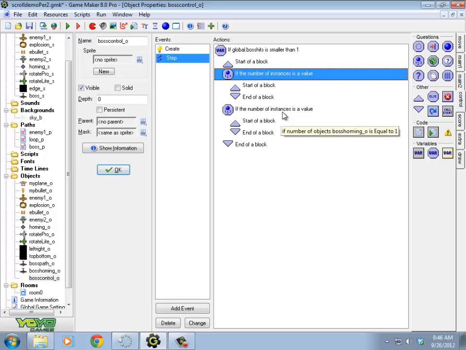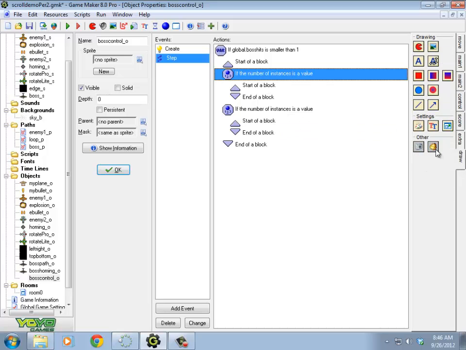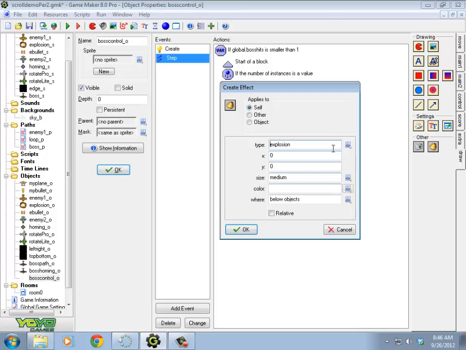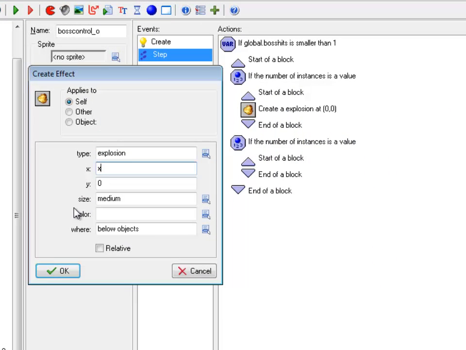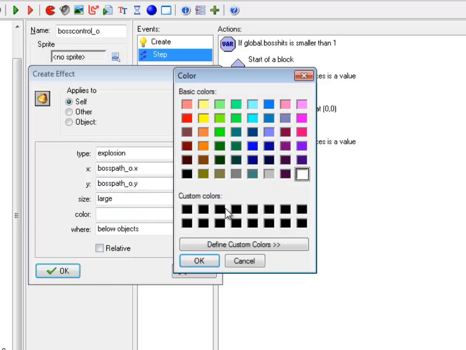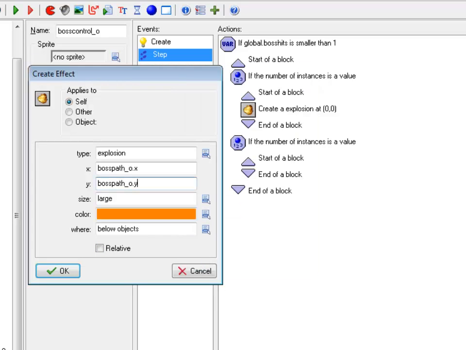Okay, so if boss path is in the room, what I think I'm going to do is create an explosion effect where he's at. So under draw, this only works in the Pro Edition. You might need to change him to a different sprite if you have the Lite. I'm going to create an explosion. And it's going to be at boss path underscore o.x, because that's the x position I wanted it at. Boss path underscore o.y. It's going to be large, and I'm going to make it kind of orangish.